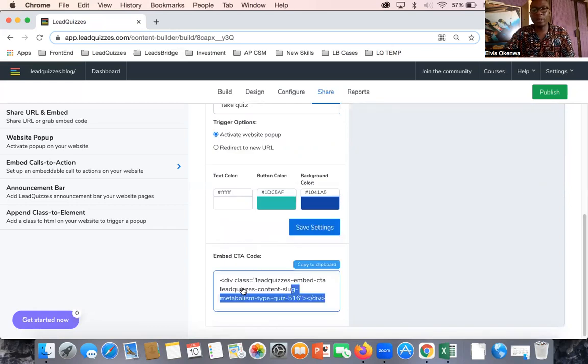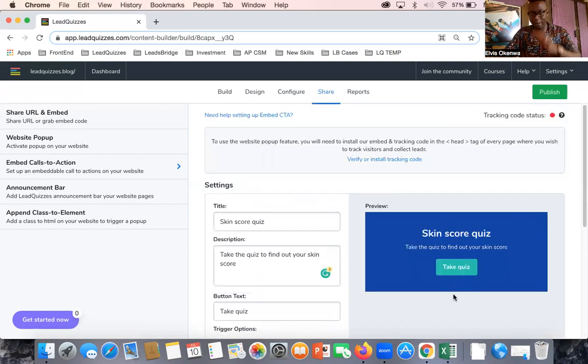So simply copy this, paste it in between the posts, and you're going to have something like this embedded. All right, so this is great when you're just trying to create a simple call to action whereby your audience can decide if they want to take the quiz via the pop-up or get redirected to a different URL while creating your blogs.